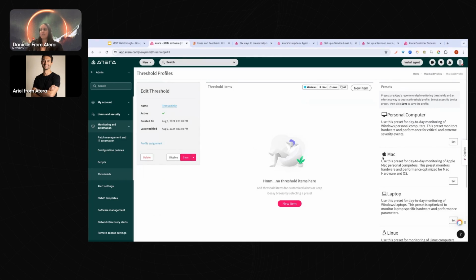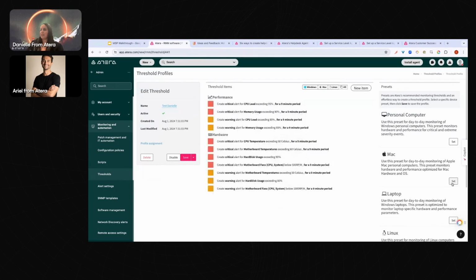We do have the presets here on the right that give you a list of threshold items that are very good, just because they would save you a lot of time. These are kind of like the defaults. I do recommend them, but they are pretty conservative, which means that if I were just to save this as it is and assign it to my devices, they might create a lot of alerts for you.